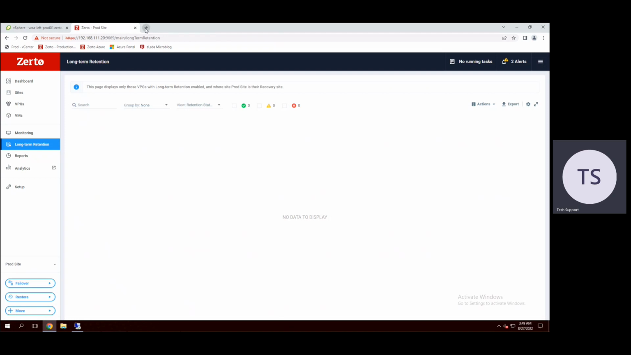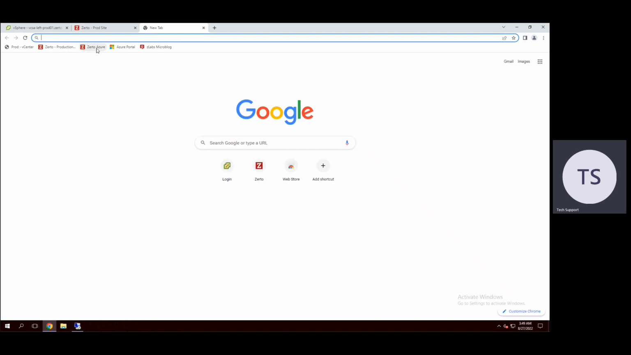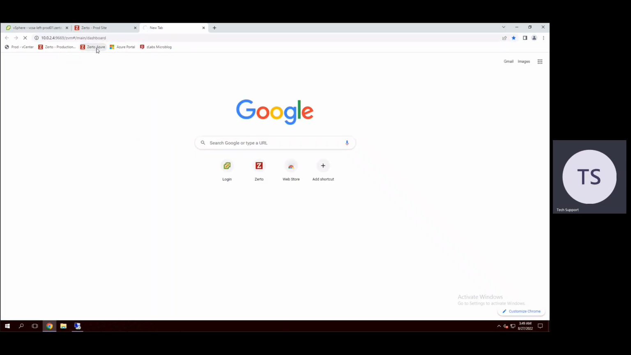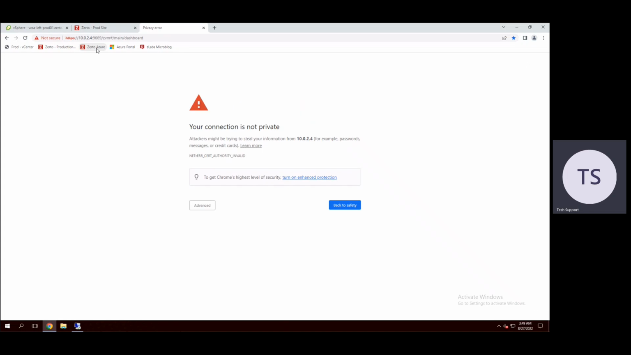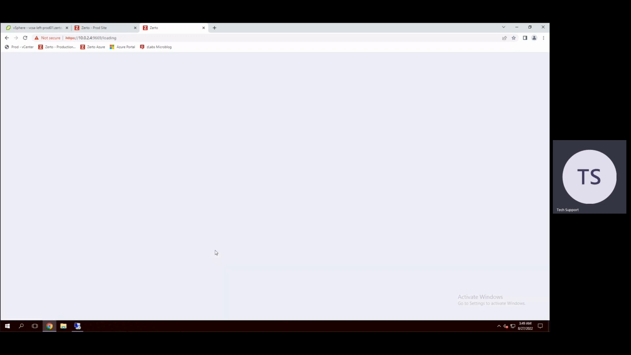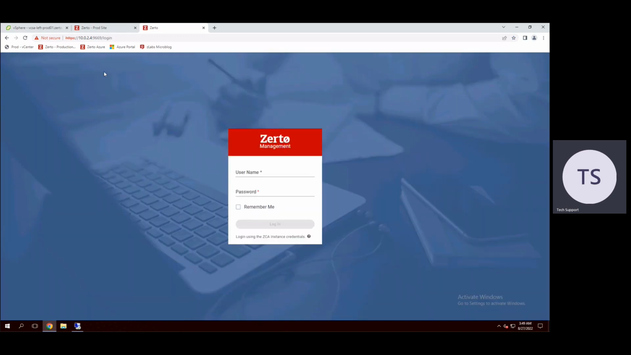Okay. And same way, in another tab, I'm trying to open the Zerto Azure. So in our previous session, we already talked about Zerto Cloud Appliance installation. After the installation, we are able to access this Zerto Cloud Appliance console. So this is the Azure site console. So here I'm using the credentials, Zerto admin. This is the Azure site credentials.